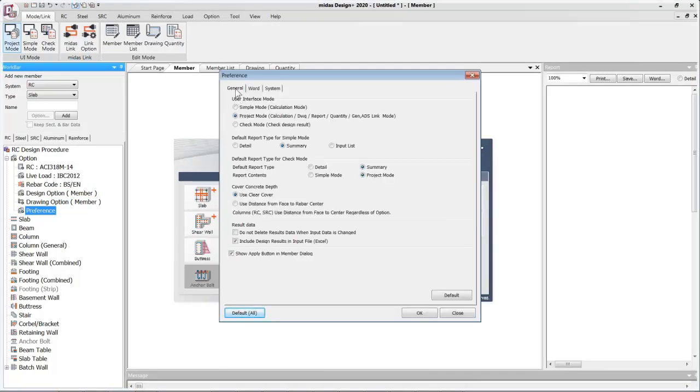In the preference, you can actually choose which mode of the Design Plus software solution you want to use. Now there are 3 modes in MIDAS Design Plus. There is simple mode, project mode, and check mode. Simple mode is basically wherein you'll only get the calculation, and project mode is when you'll get all the information like calculation, drawings, reports, quantities, and GenLink. So that's project mode, which we will be using.